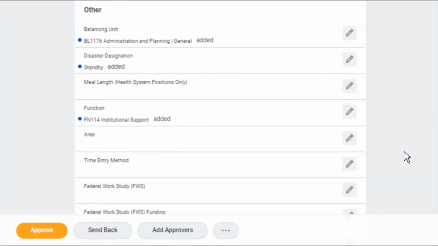The area in an organization assignment is used to classify physicians in the faculty group practice or Nationwide Children's facility for fringe benefits. If you are hiring for this population, ensure that the organization assignment is properly assigned. Next, review and confirm the balancing unit and function. Ensure that they align with the cost center and fund.